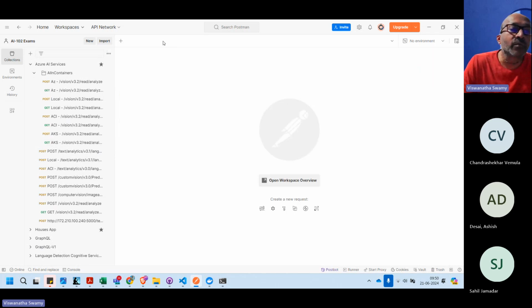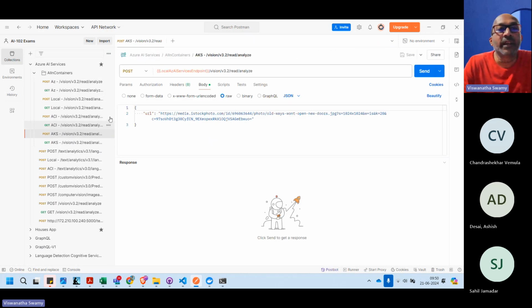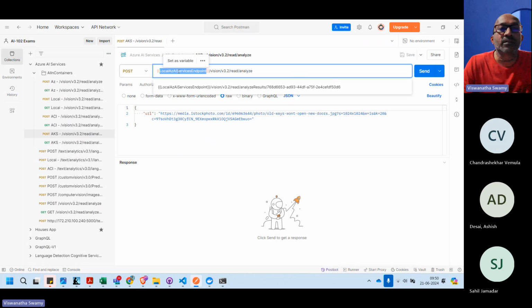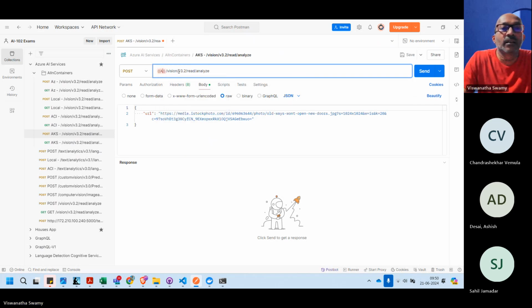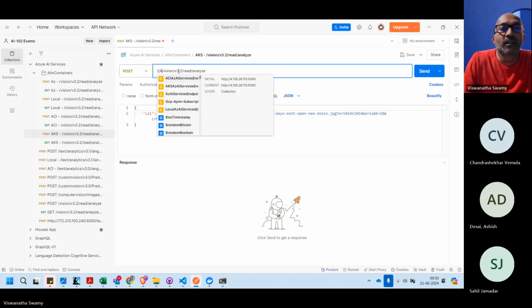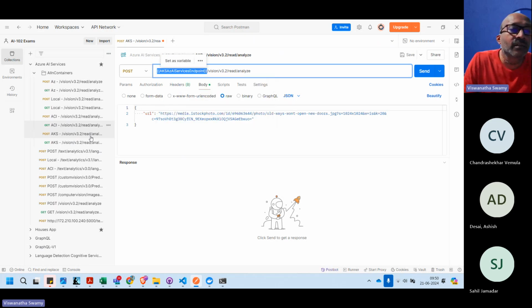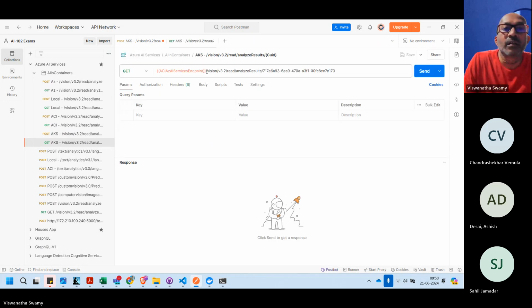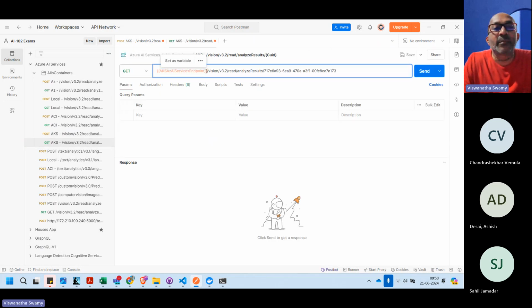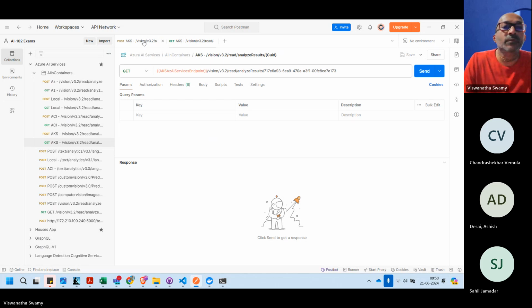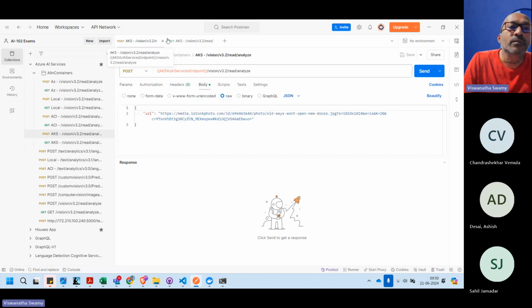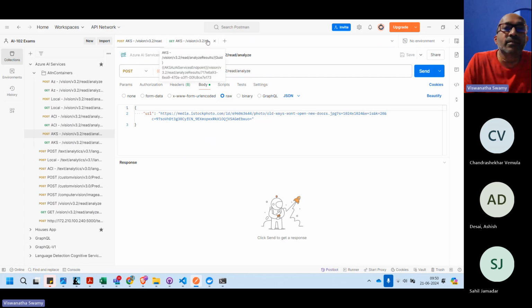Okay, so now we have four sets: one with Azure Service, one with local Docker, one with Azure Container Instance, and the one we are doing right now is AKS. So I'll remove that. That should be the AKS endpoint. Let me copy that, come back over here and change this parameter. Okay, so let's do this AKS.